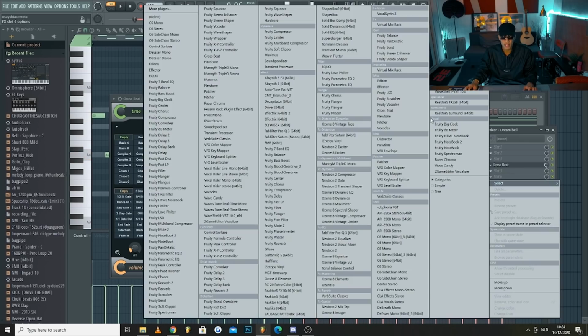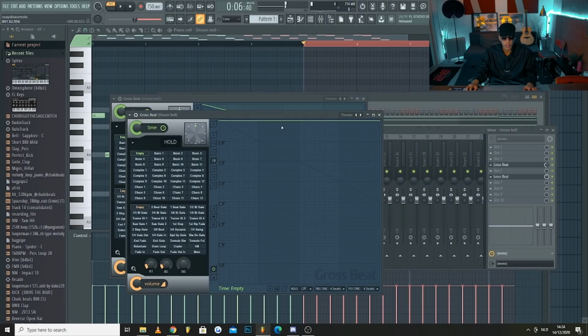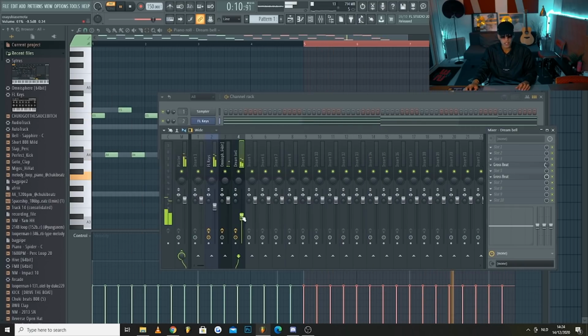And now I want to add a second instance of growth beat because I'm feeling like a cool rhythmic thing going on right now. So we do this. I'll take this down, select single curve and drag this up like this so we can create like a little stop. The energy is there.